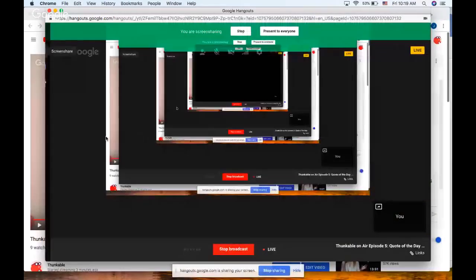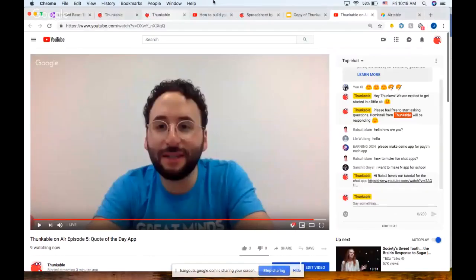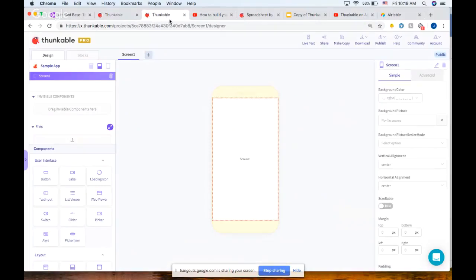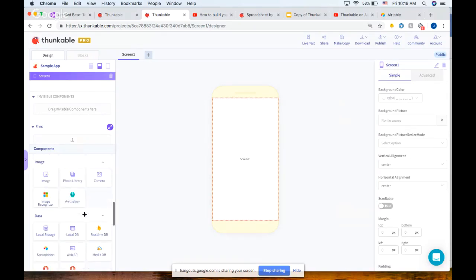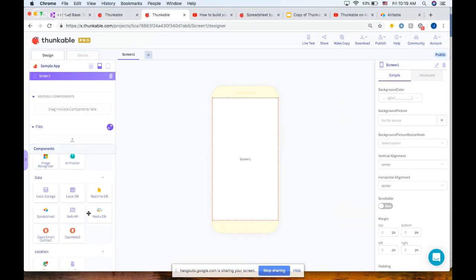So I'm going to stop showing my face and we are going to go back to screen sharing real quick. Here we go. All right, so the first thing that we're going to need for this quote of the day app is the spreadsheets component, which can be found in the data section. So go scroll down to data and we have the spreadsheet component.